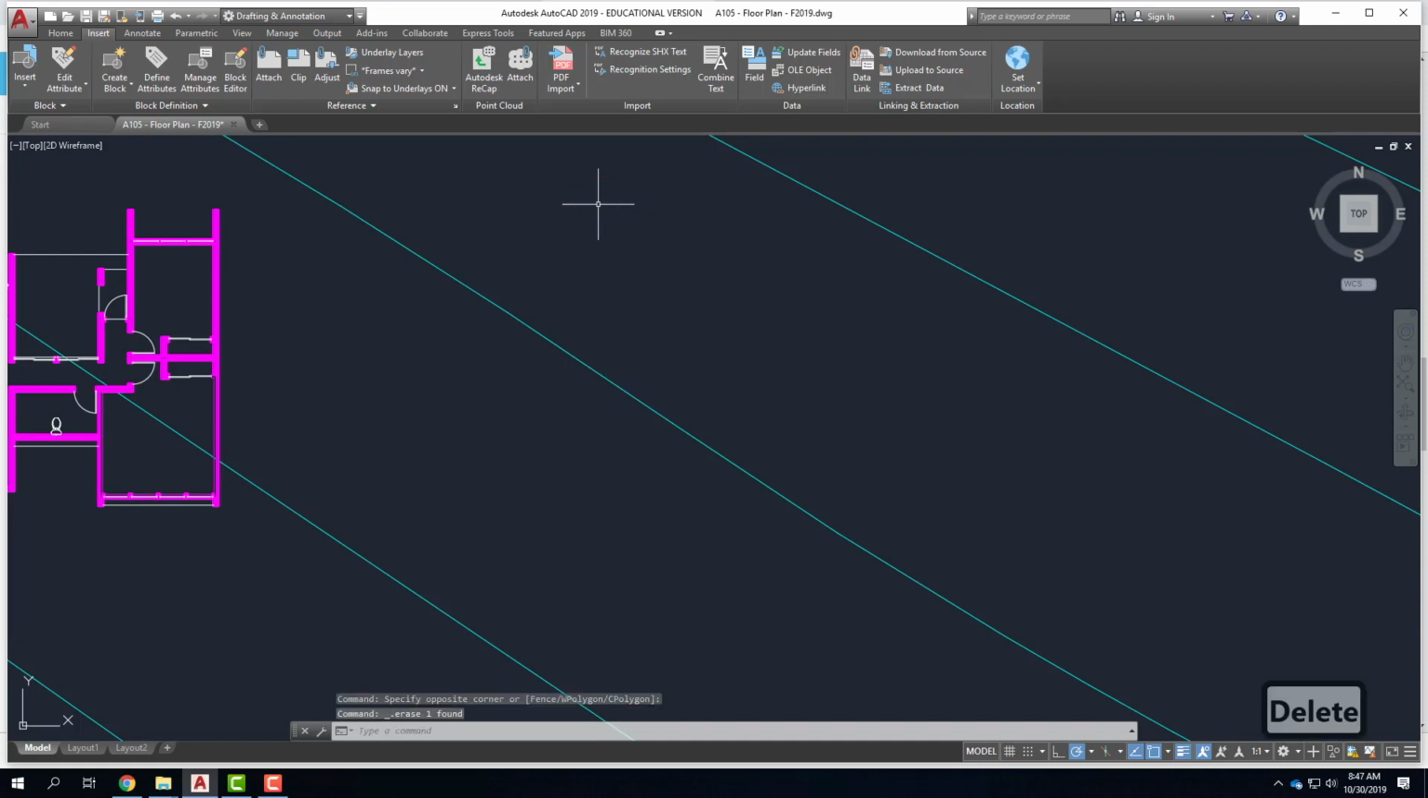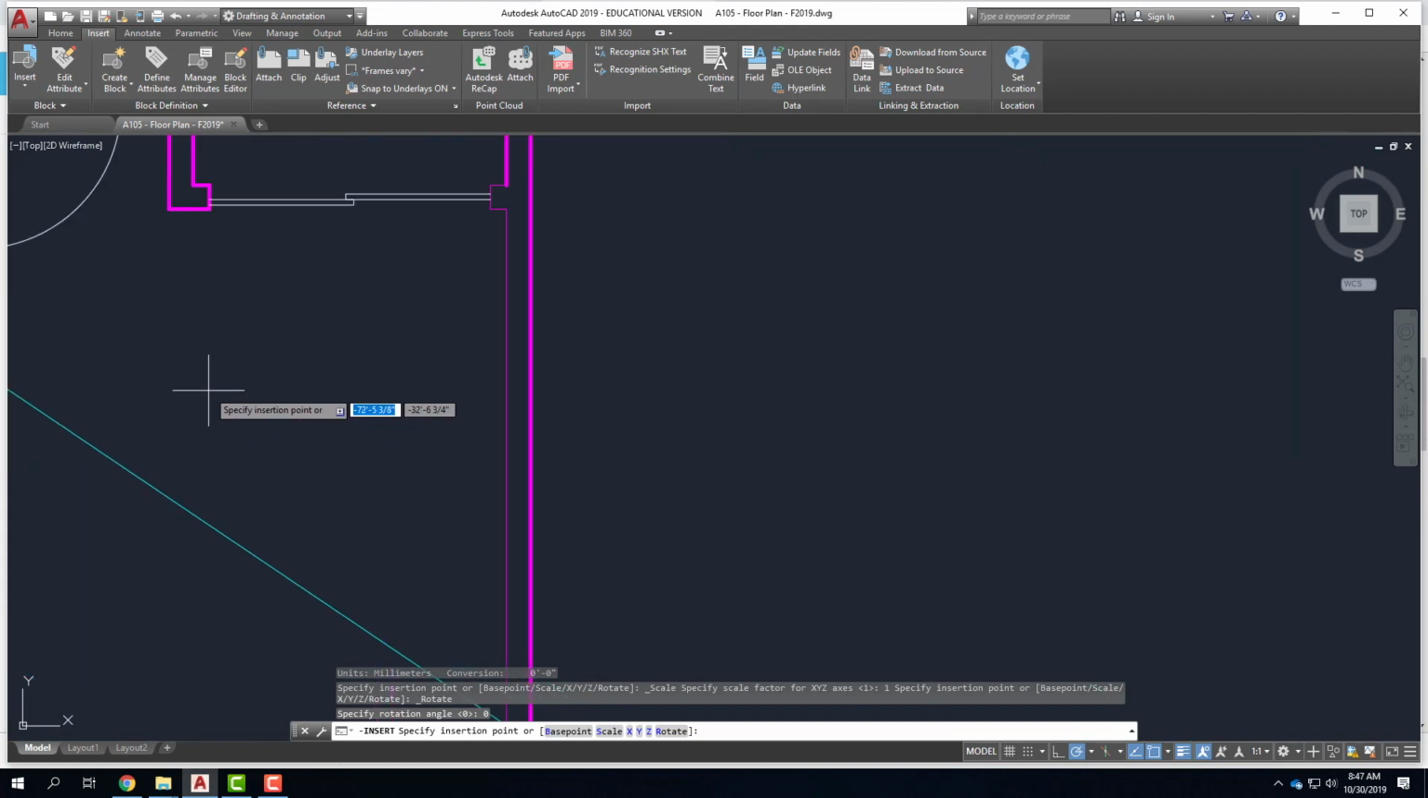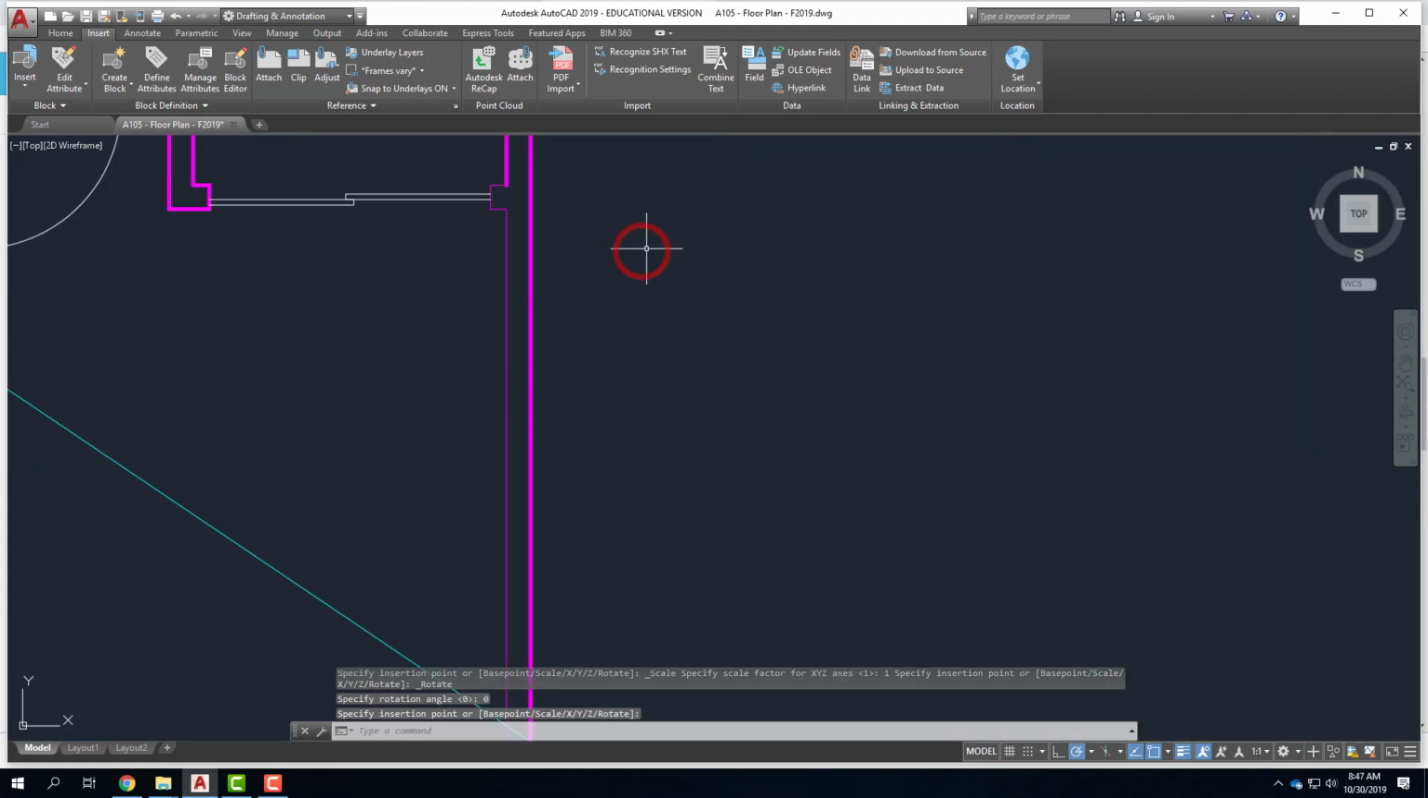So I can delete those. Then when I come back up to Insert here, you can see that they're all preloaded for me. And I can scroll through all of these various chairs. And I can say, OK, I would like to install that chair. And I can then click on where it goes in my drawing.